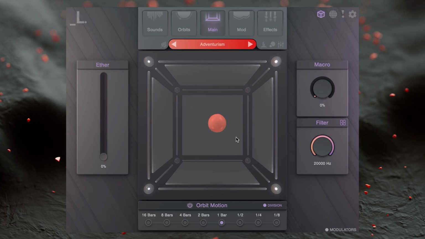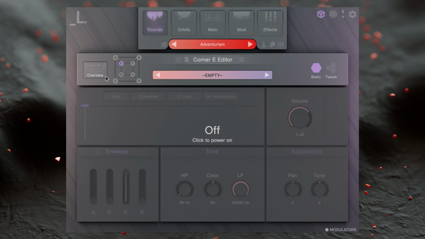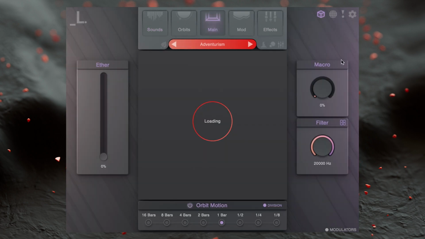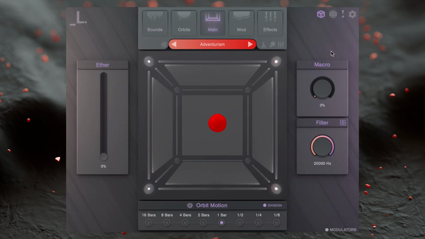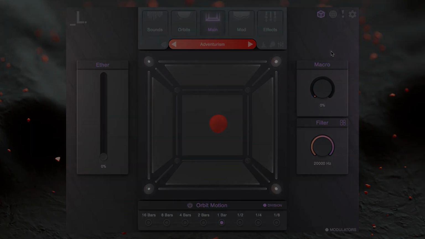This is the sound blender in the middle here, and as you can see, these corners here represent different samples which we have loaded in the sound menu here. Before we begin, let's take a listen to some of the presets that come included in the Rumble expansion.